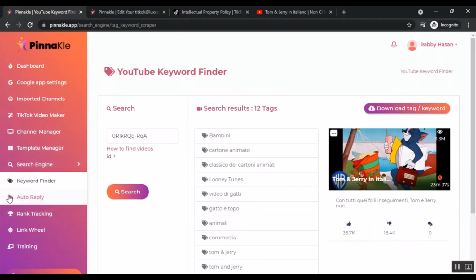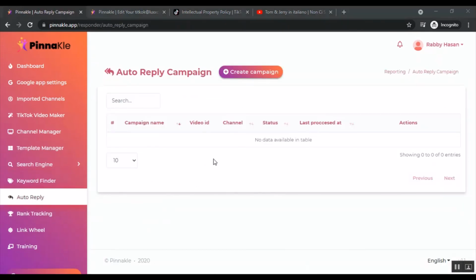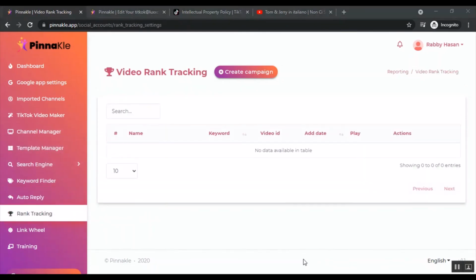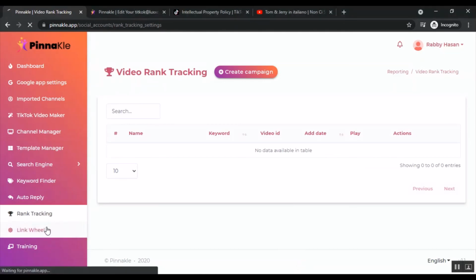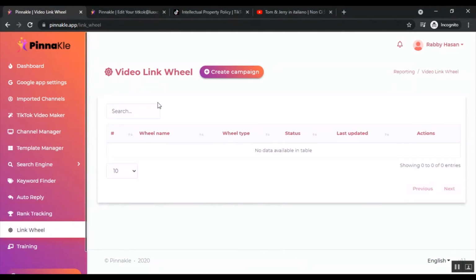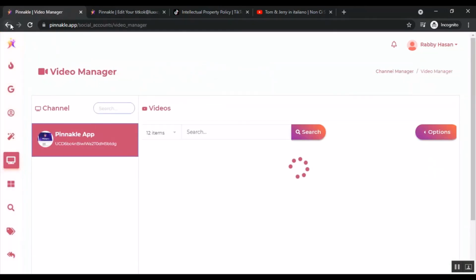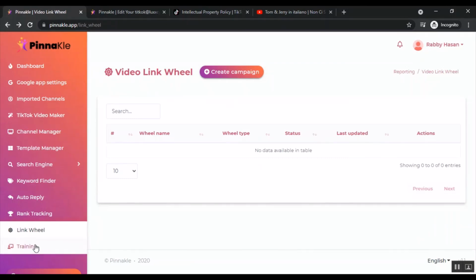And after this we can see the auto reply section. So this is similar to the template manager, and after that you can see the rank tracking section. From here you can create a campaign to keep track of your channel's videos, and after that you can see the link wheel. So you can create your video link wheel from here. You can create campaigns, and after that you can see the training section. So from here you will find the training section.